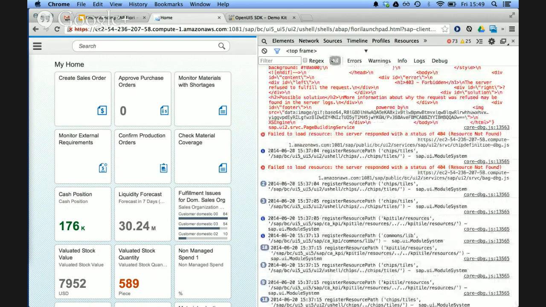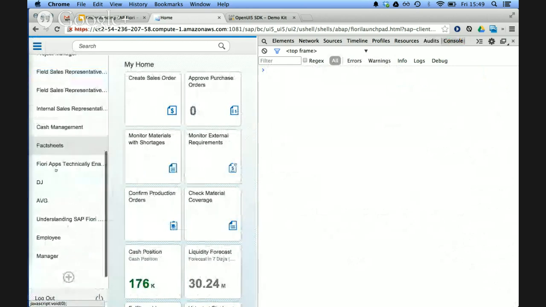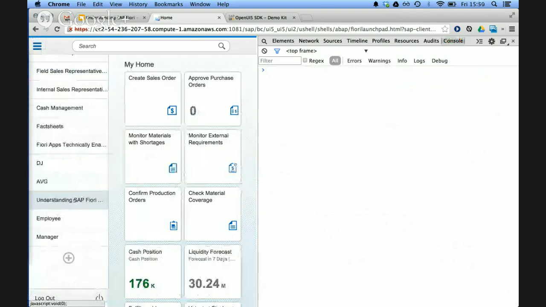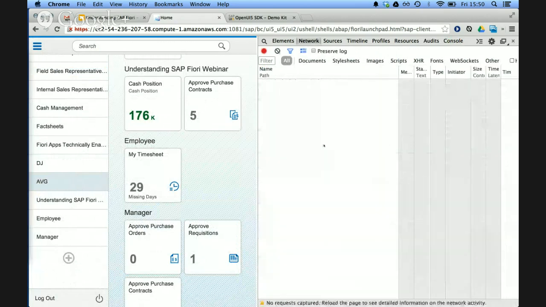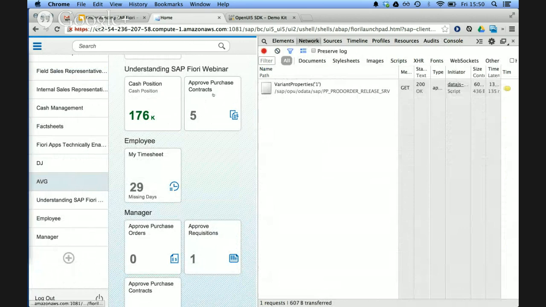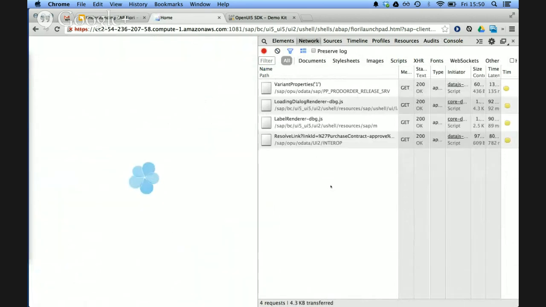And in fact, let's clear the. There we go. We've got somewhere. I've got one of the catalogs here. There we go. There's our Understanding SAP Fiori set. So here's approved purchase contracts. Now notice the network tab. Let's clear all the stuff. So the Chrome developer tools are really, really useful to find out what's going on. If I hit approved purchase contracts now, that app should load, and that app in terms of a component.